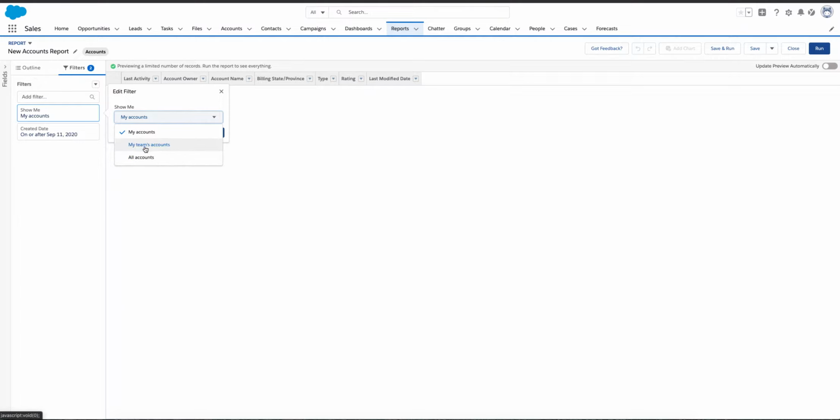There is also another option for my team's accounts. So if you do have your role hierarchies set up, your managers will be able to create reports and say my team's accounts. As long as their team is under them in the role and you have the right profiles and roles associated, then they'll be able to see their team's accounts. So just depending on who's pulling the report, who needs to look at it, and what you want to see, that's what these filters are for.